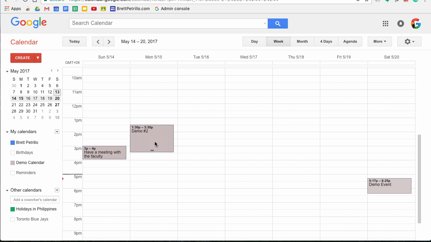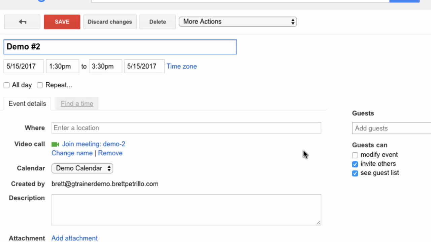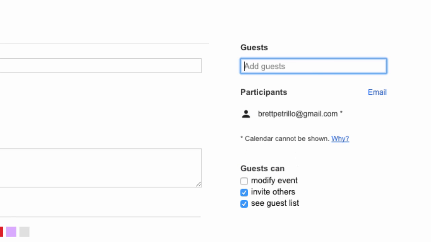Now, I skimmed over this earlier, but if you click on the event again and hit edit, then over here you can add guests to the event. And when you do, you would just type in their email address. And let me demonstrate with mine. And when it's typed in, you would just hit enter, and you can see that this person, my other email address, has been added as a guest.